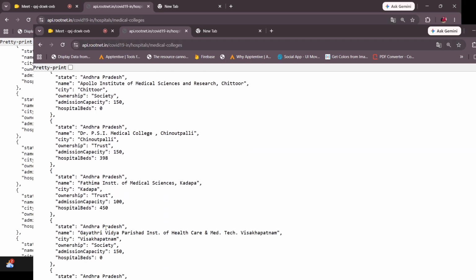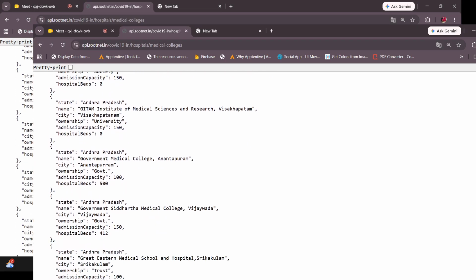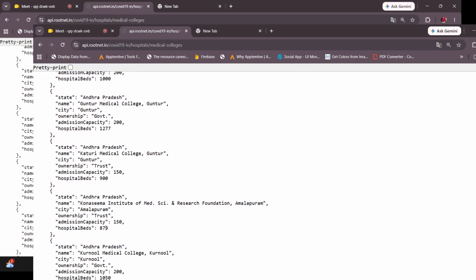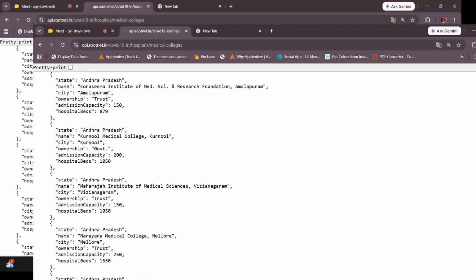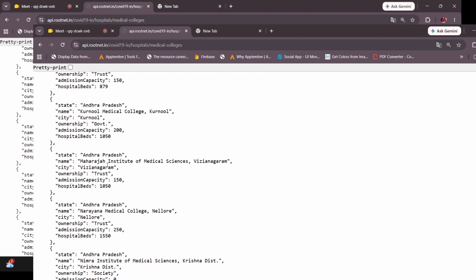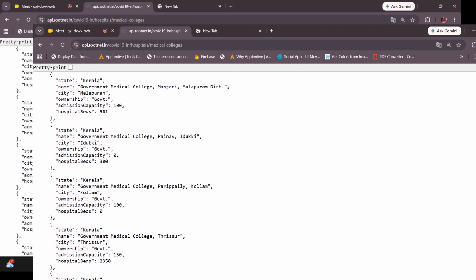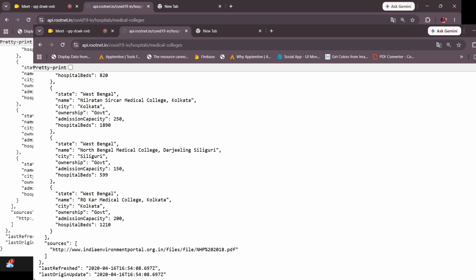All the government colleges you can get separate. All the trust colleges you can get separate. And after that, you can add more filtration, which are the medical colleges having a bed capacity of more than 1,000. So this is how the software works. And this is so much data, not a small amount, it's so much data.